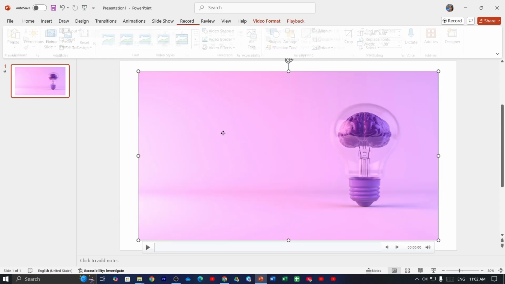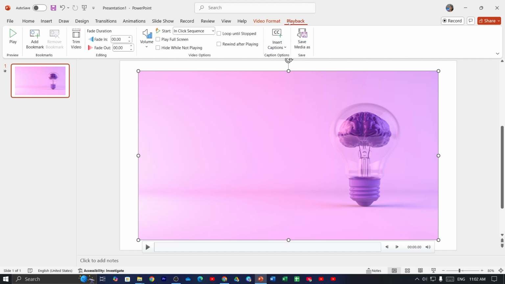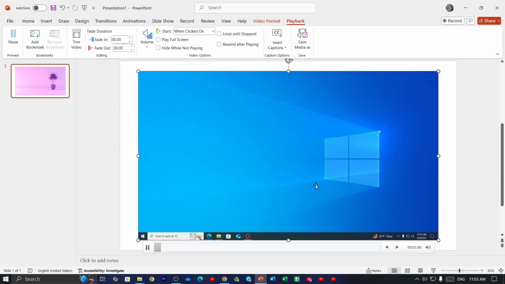Now click on video again and then click on playback option, and here you can find an option which is start, then just click here. You can see three options: in click sequence, automatically, and when clicked on. Now I am selecting when clicked on, and it's done. Now just click on this video and you can see it's playing the video.